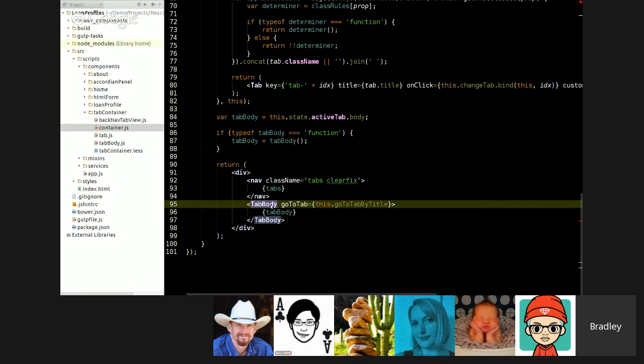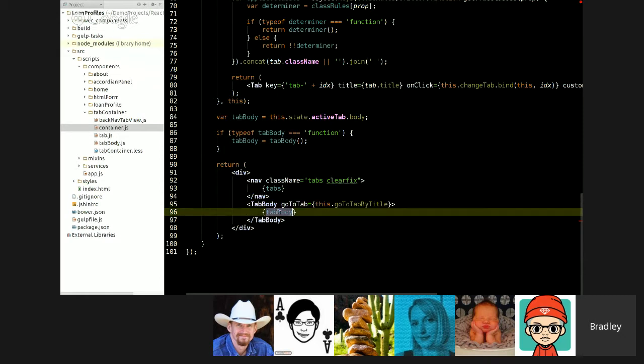So we're gonna have a tab body element. We're gonna pass it a function of how to go to another tab. So the body is separate from the tabs, and it kind of needs to know, hey, if I want to send somebody to another tab, how do I do that? And so we're going to give it that information.